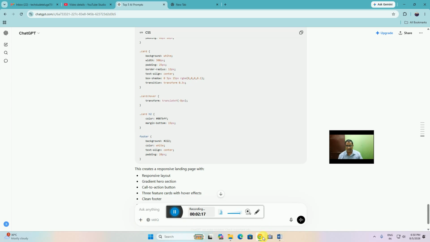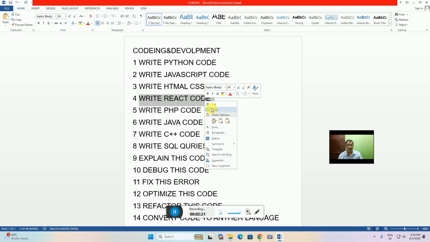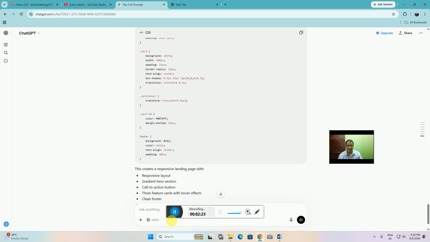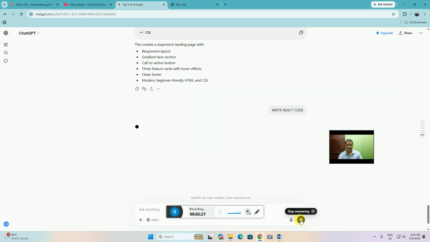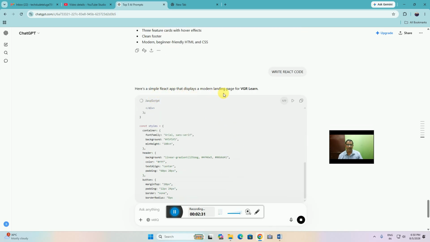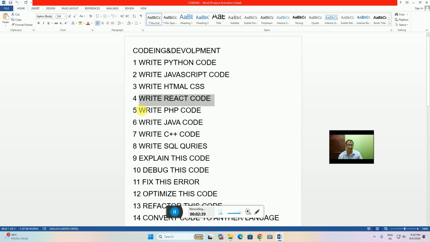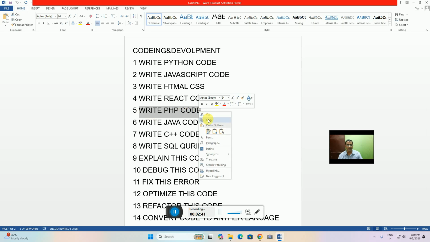Okay, another prompt is: write a React code. Then copy, paste, then click OK. The simple React app displays the text VGR Learn. This is coming. After that, another prompt is: write a PHP code.